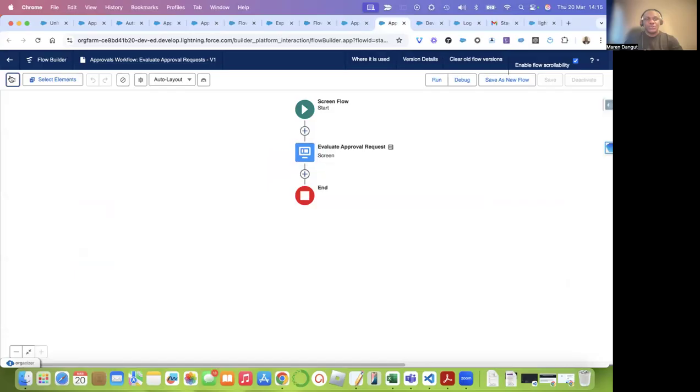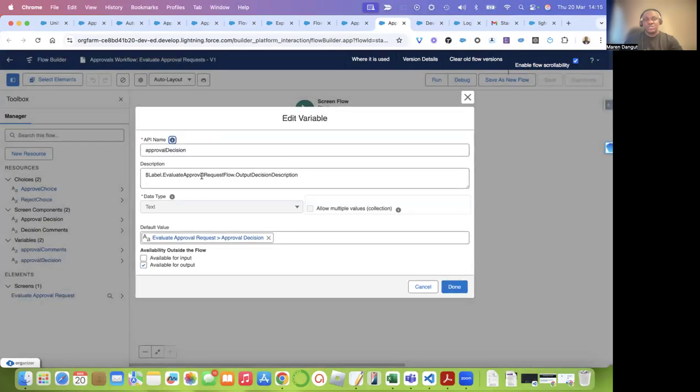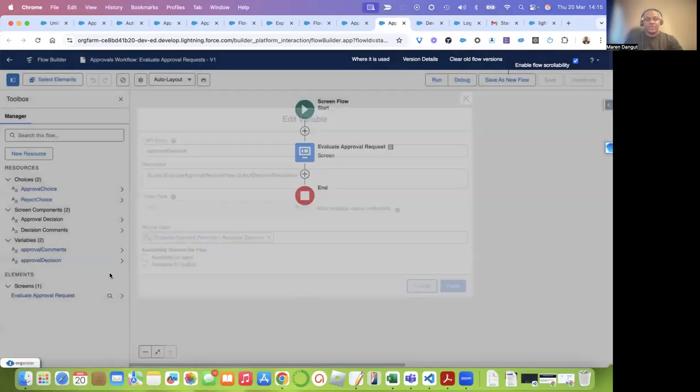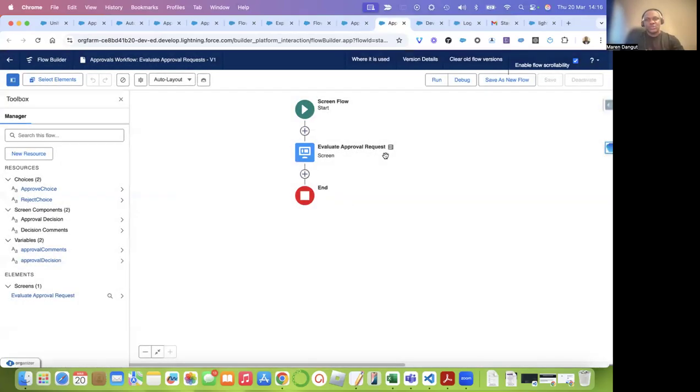So if I go into the resources, you'll notice that we have two variables: the approval decision, which will capture the decision. As you can see here, it's capturing whatever the user enters into this variable. And then we have the comment, the same thing, whatever he enters as a comment. This is the default value. And you can see it's available for output. So it's going to capture that, and then transfer it into our orchestration flow, and it takes it from there. So this is a simple one.